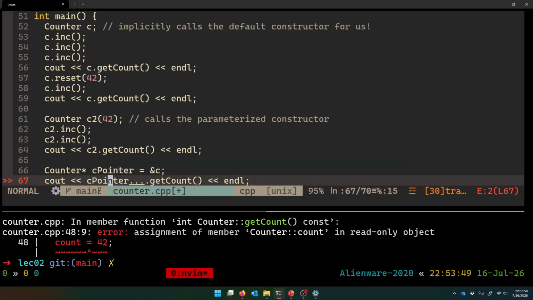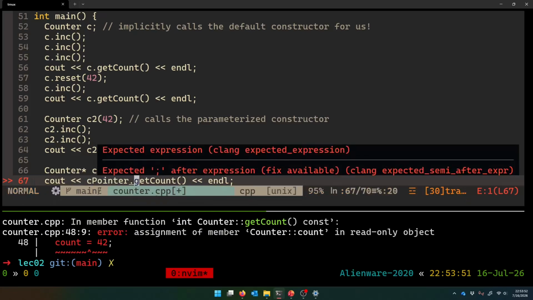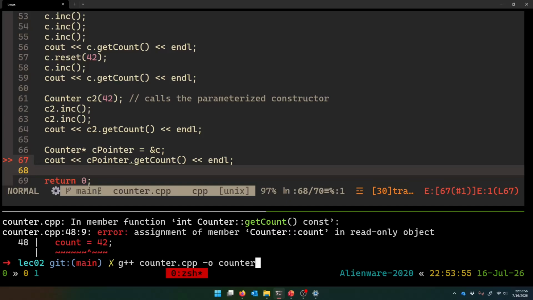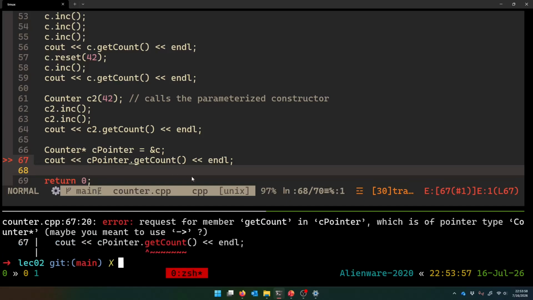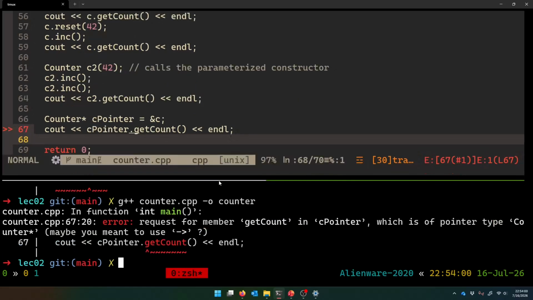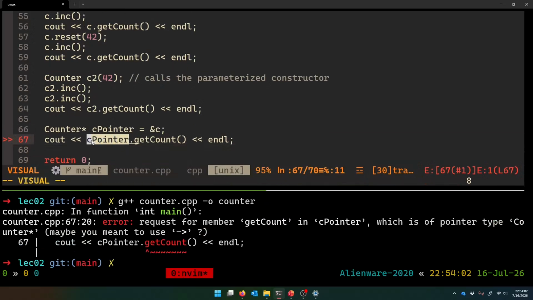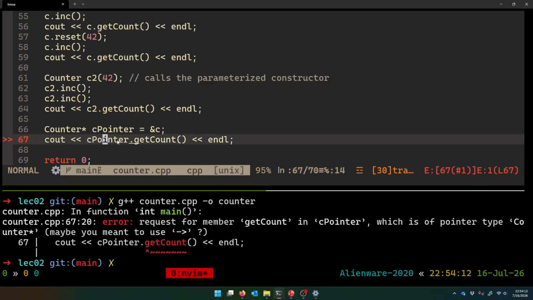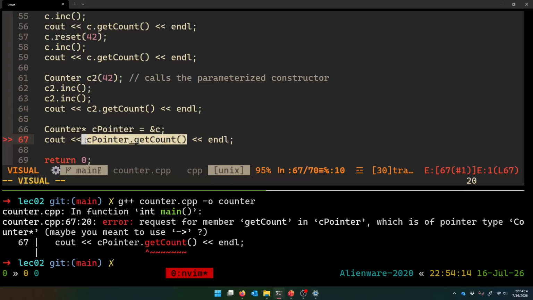So what you can't do is this. You can't just say C pointer .get count. Do you see why? It won't compile. It will have a very helpful error message. But think about what C pointer is. Is C pointer a counter? Think of it as C2 in this diagram. It's not, right? C pointer is just a number. So this is us kind of saying 100.get count, which makes no sense at all. Does that make sense? So it's not getting you to the right spot.